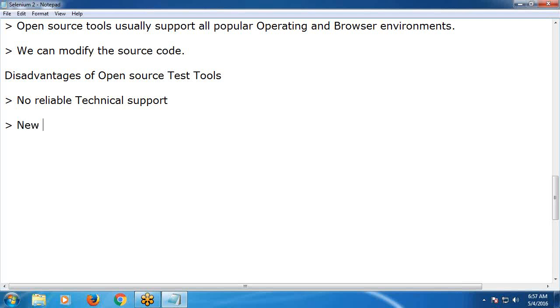Next, some new features may not work properly. Nobody is responsible. Open source providers also frequently modify the code. After some time, you can get a working feature, but no guarantee. New features may or may not work properly. There is no guarantee.